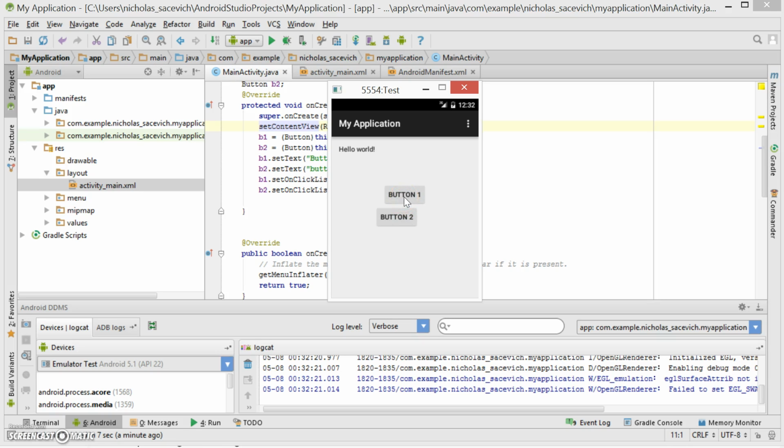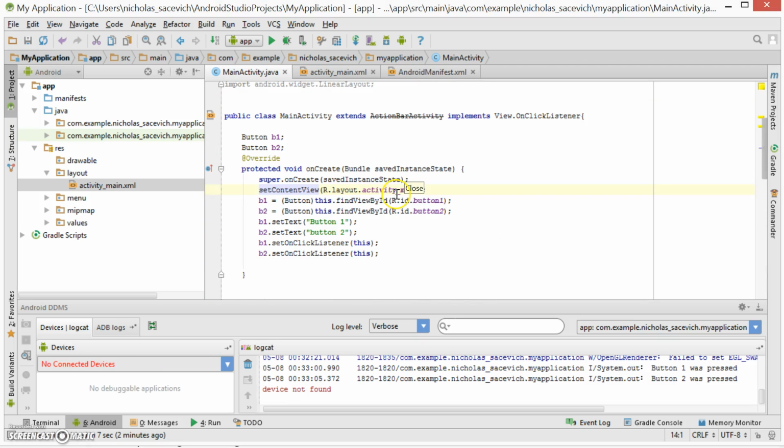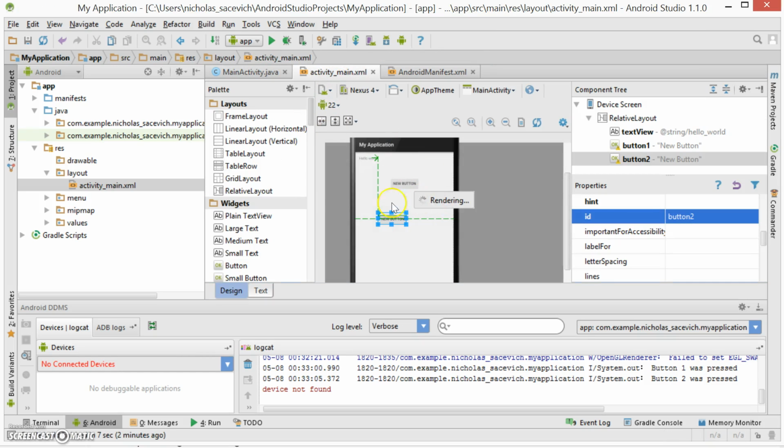And let's see, since I haven't changed the on action, let's see if everything still works. So button 1 is clicked and we see the system.out button 1 was pressed, and now when I click on button 2, it makes button 1 disappear. So everything works as I expect it to, and now I know how I can access these widgets when I use the editor to create them.